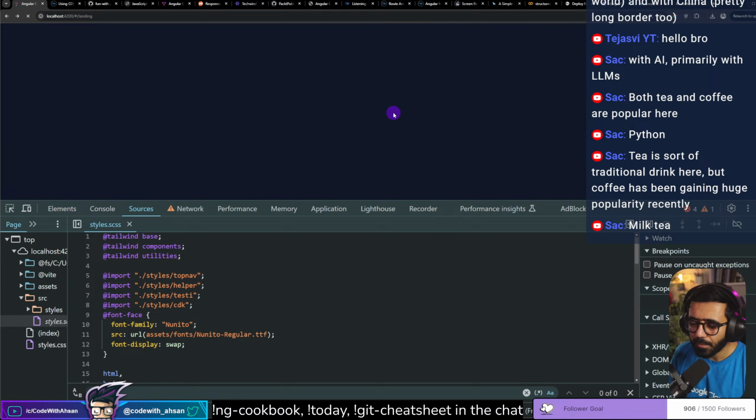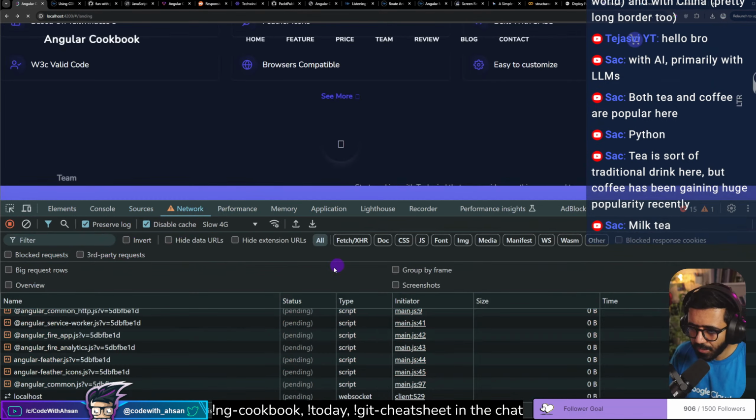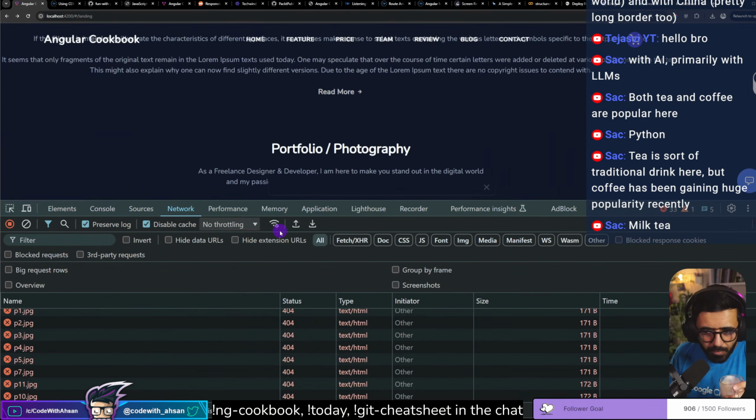So let's try this again. Am I simulating something here? Slow 4G, that's why it's super slow.